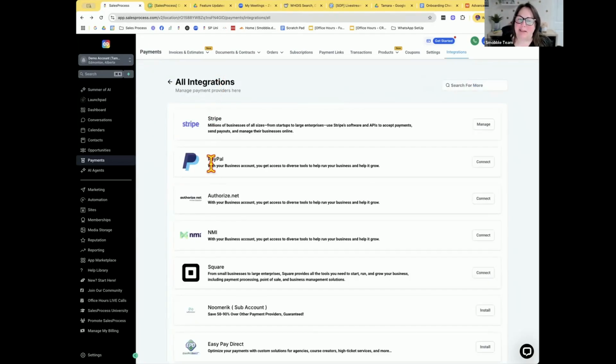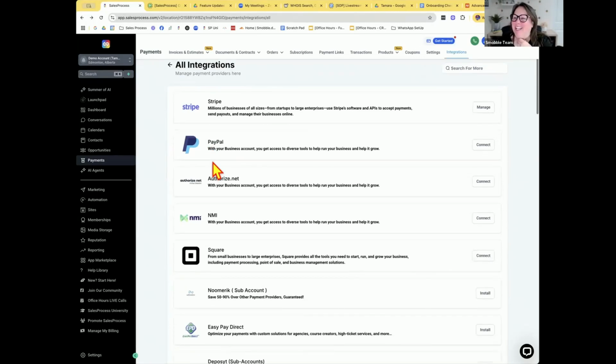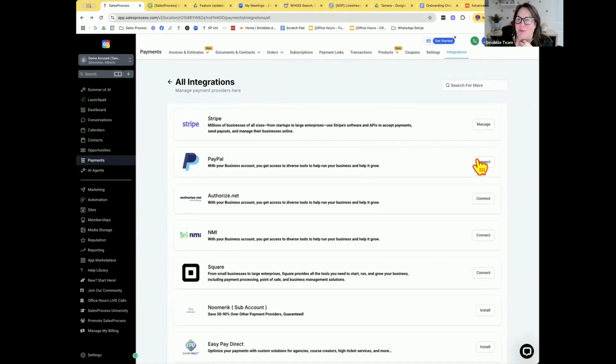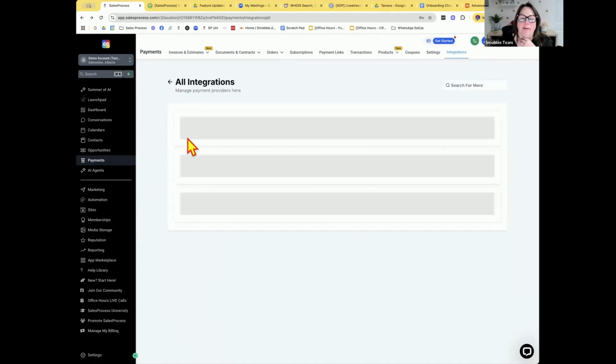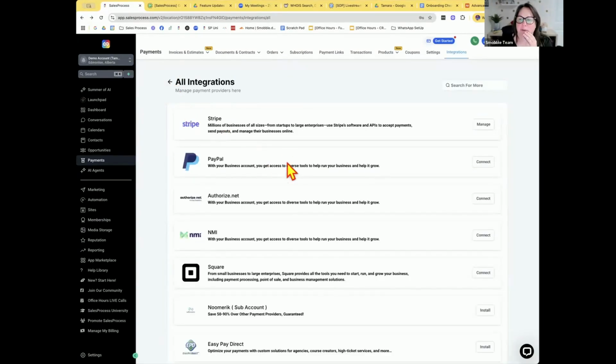Okay. PayPal now, that's a little bit different, of course. No API and so on. Yeah, PayPal is going to send us through the trenches to get set up. Okay, so PayPal here, let's go back. I'm just going to go back to all integrations here. So if I wanted to connect PayPal, I'm going to click connect.